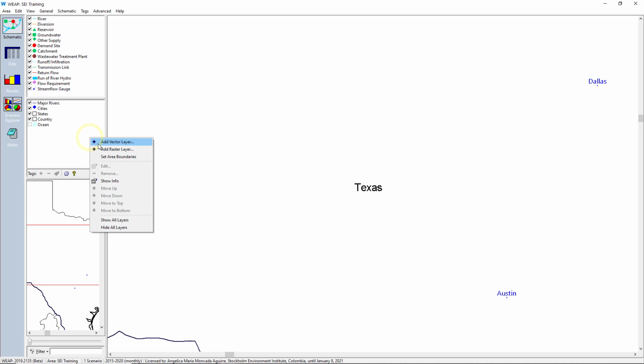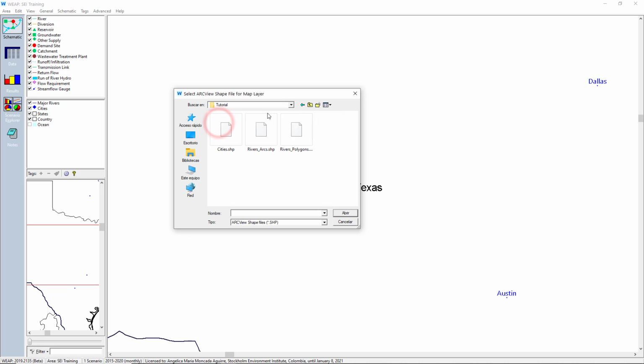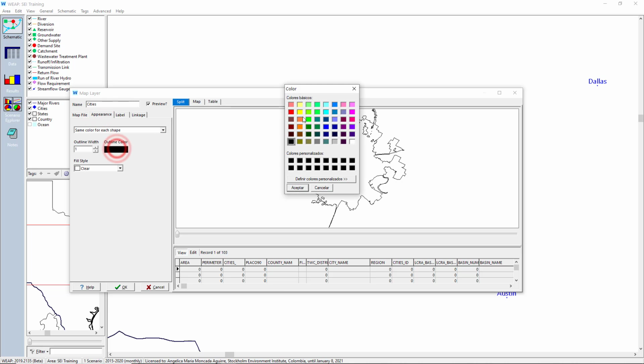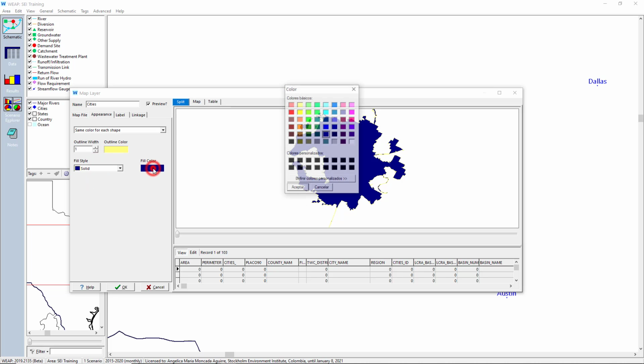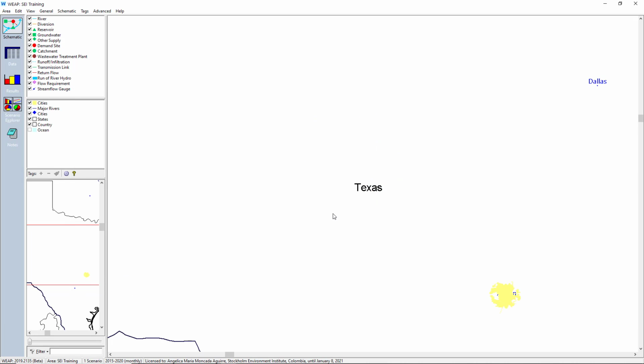Right-click on the Layer panel. Select Add Vector Layer. Go to the WEAP Areas folder, then Maps and Tutorial. Add these three layers. We need to add one by one. This is the city. Go to the Appearance tab. Change the outline color to yellow, the fill style to solid, and the fill color to yellow as well. Click on OK. Add the next one.